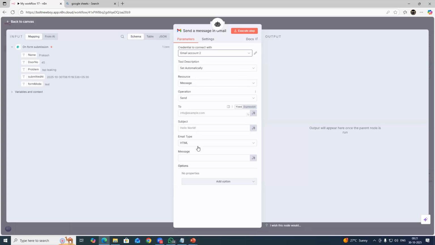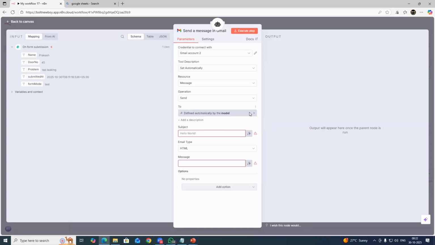Then leave everything as it is. This is the To, Subject, and Message. Do we know whom to reach out to? Yes, it's from the Google Sheets, but we don't know exactly whom to send to. I will not explicitly set rules like if it is this problem, do this. Instead, I would just click this magic button, which lets the model define this parameter. So let AI itself decide whom to send to.